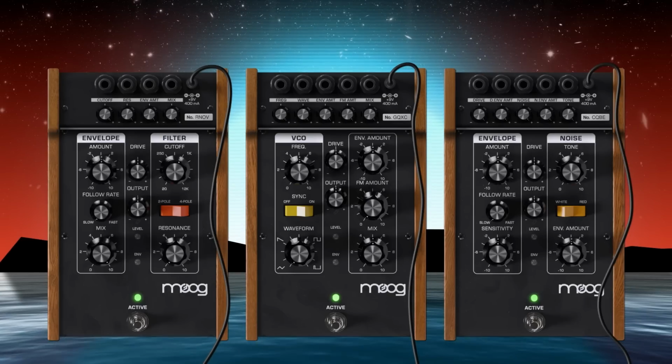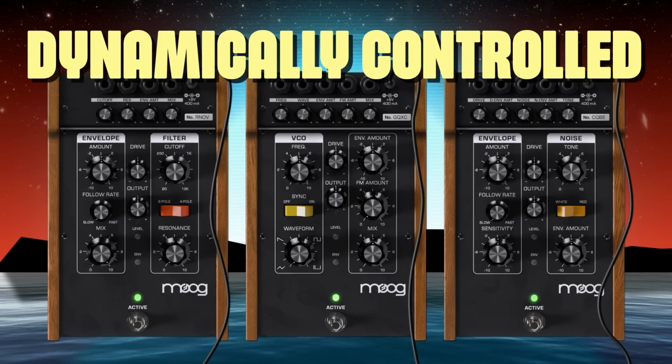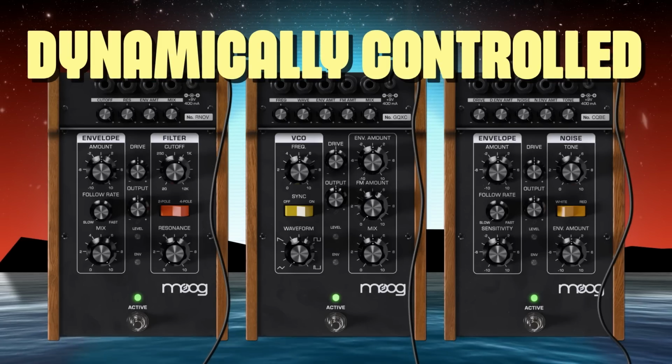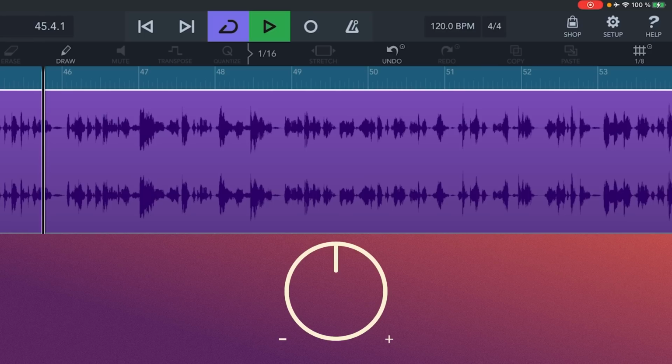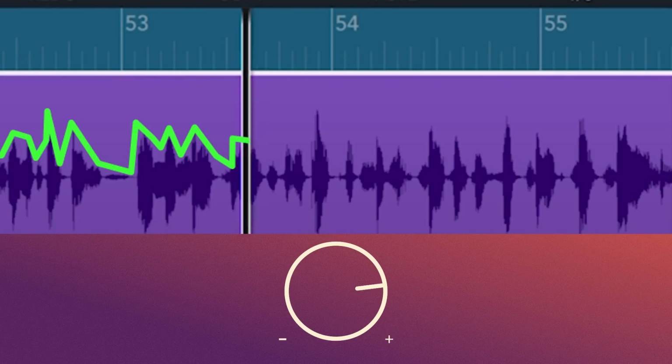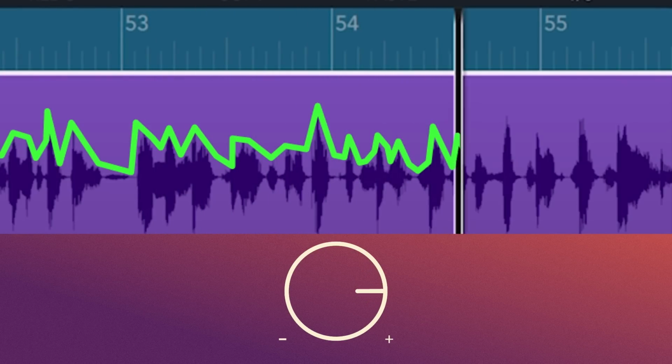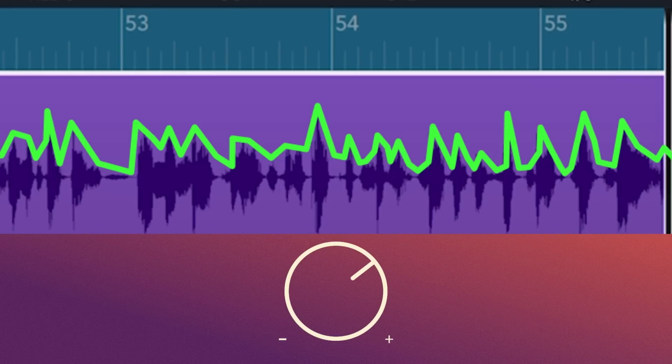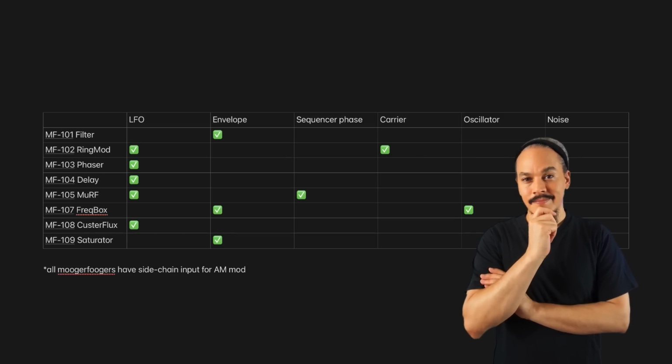Now, the envelope, what is that then? Well, these plugins are all dynamically controlled. What does that mean? Well, dynamic control basically means it's listening to an audio signal following the amplitude rise and falls in the audio stream, and then it uses that to create a signal with something like an envelope follower, and then that creates the output signal.